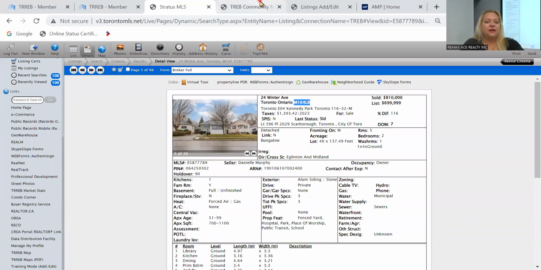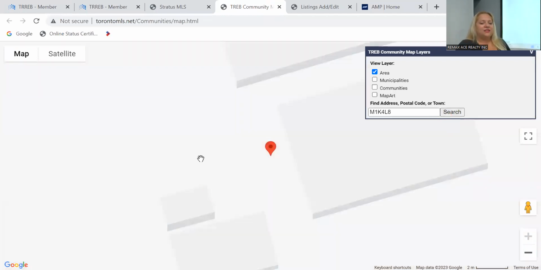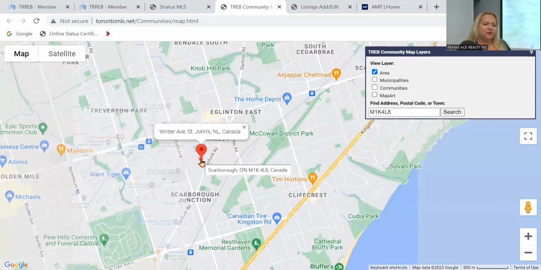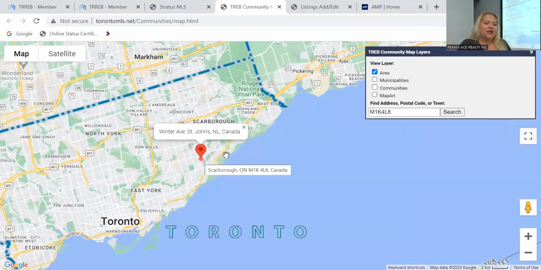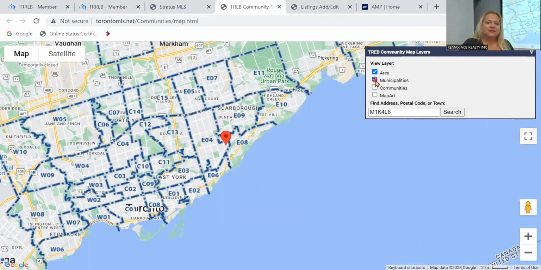Okay. And you're going to go back into the map. I'm going to go to search again. And it's going to bring me here. I'm just going to zoom out so you guys can see. I'm going to zoom up real far if I can. Okay. Now, when you're within this TRREB map, you can click on municipalities.